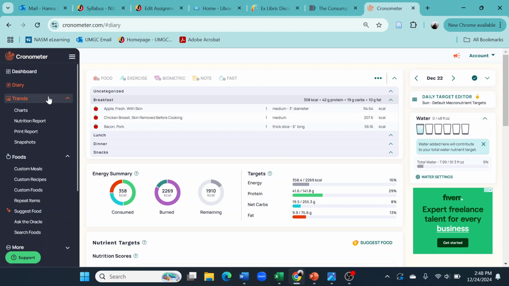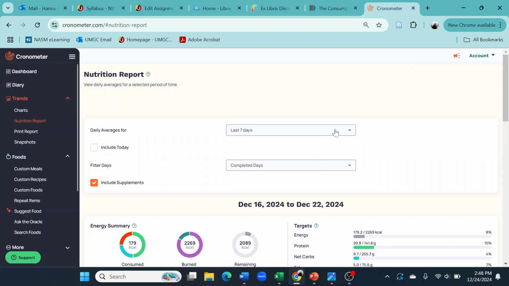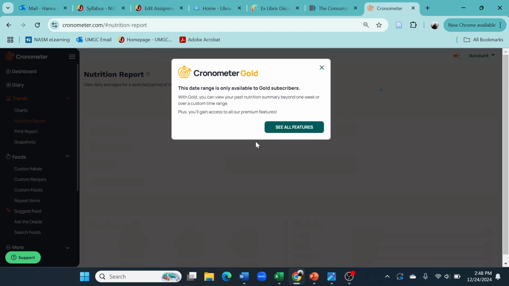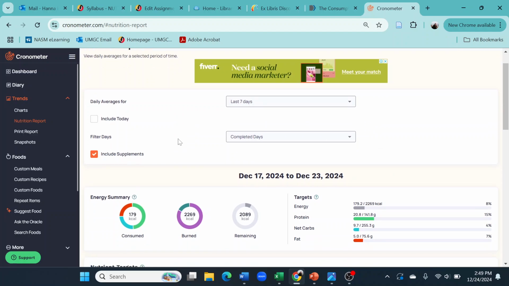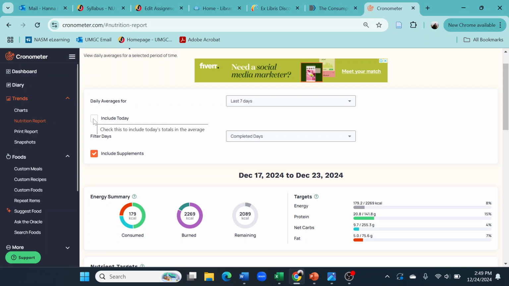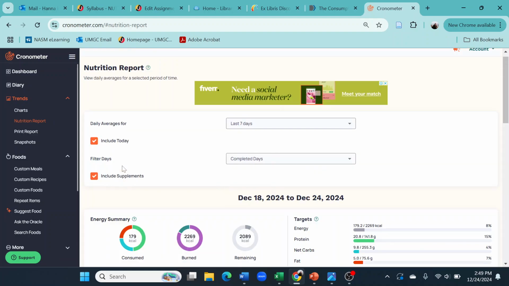Now you're going to come over to the trends portion. You're going to click nutrition report. This is where you make sure that it says the last 7 days, because that is the only free option. If we go any more than that, then it's going to ask you to pay and sign up for the gold account that you just saw. If you are putting in the 24th, so today, you need to include today, so that it covers the last 7 days instead of the days prior. That makes sure it's the last 7 days, and it's all the days that you put in, the 3 days of the food journal.